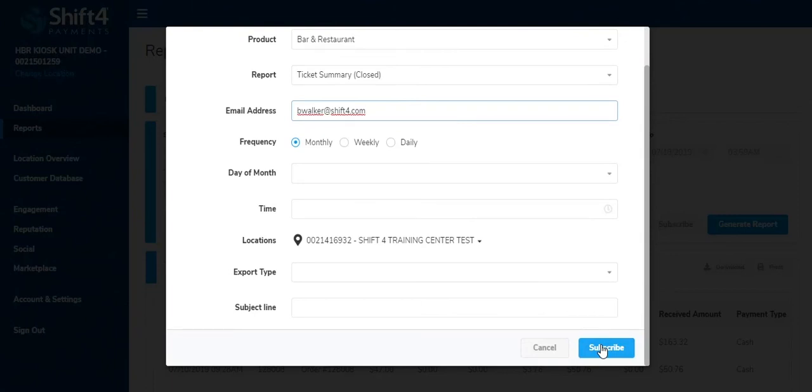You can also choose from what day of the month, week, or a specific day. Next, you will select the time and locations that you want the report to be generated for. Lastly, you will have to select the export type and what will be displayed in the subject line of the email. Once you're finished, select Subscribe. You are now set up to receive emails of your most important reports that you will need to run your business.